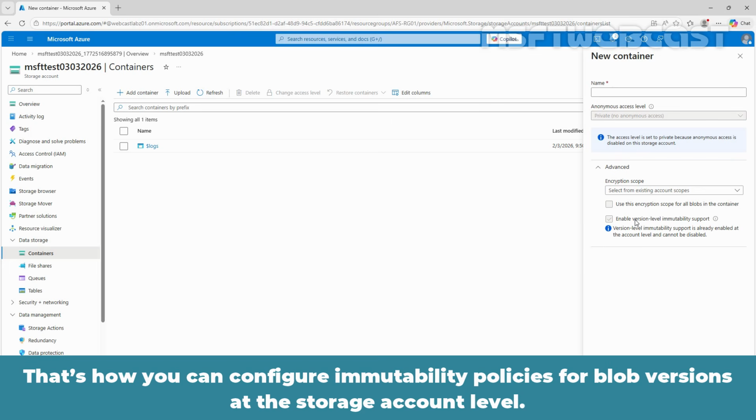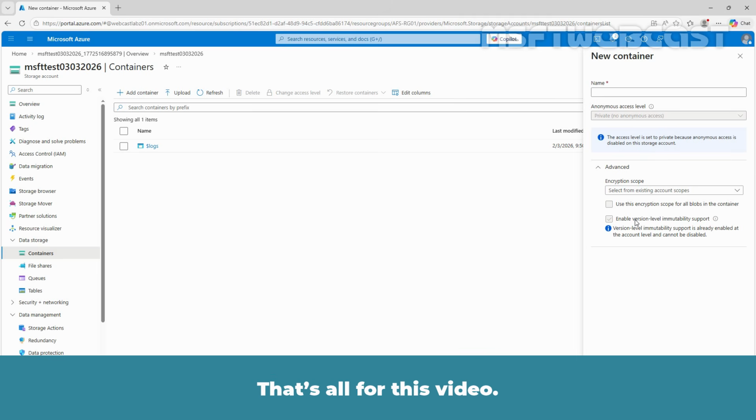That's how you can configure immutability policies for Blob versions at the storage account level. That's all for this video.